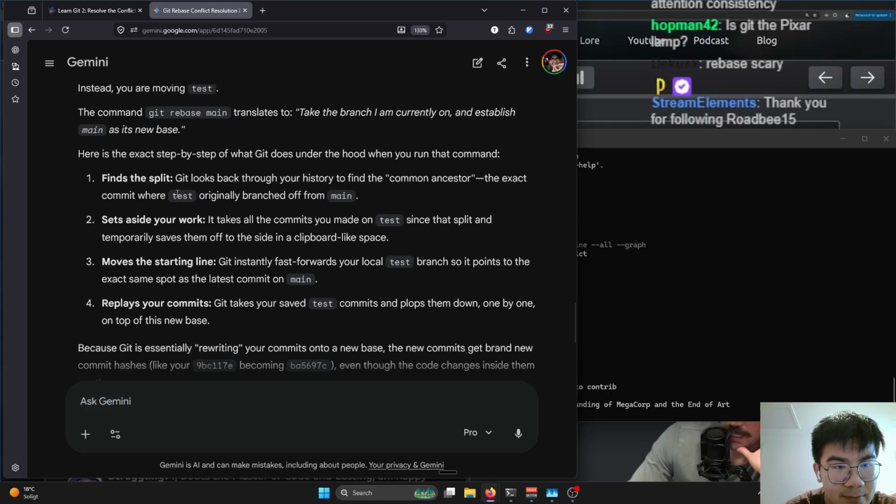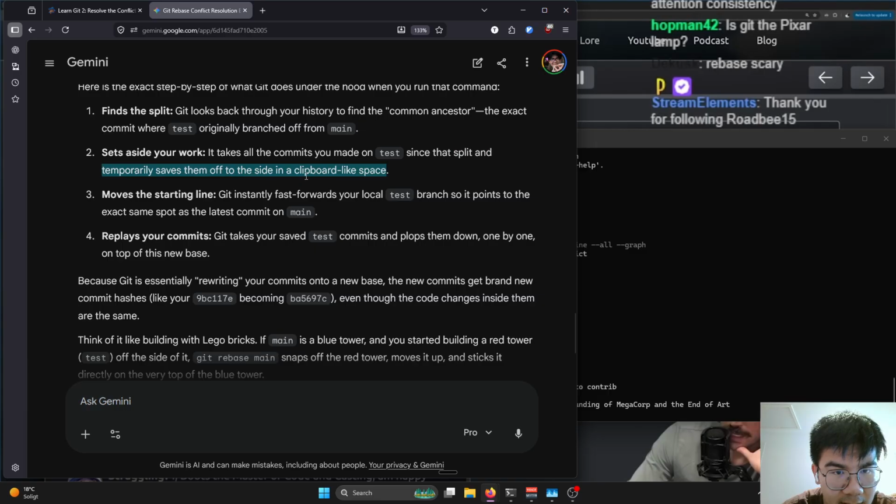Find the split. Git looks back throughout your history and finds the common commit, the commit that originally branched off main. Set it aside. It takes all the commits you made on test since that split and temporarily saves them off to the side.